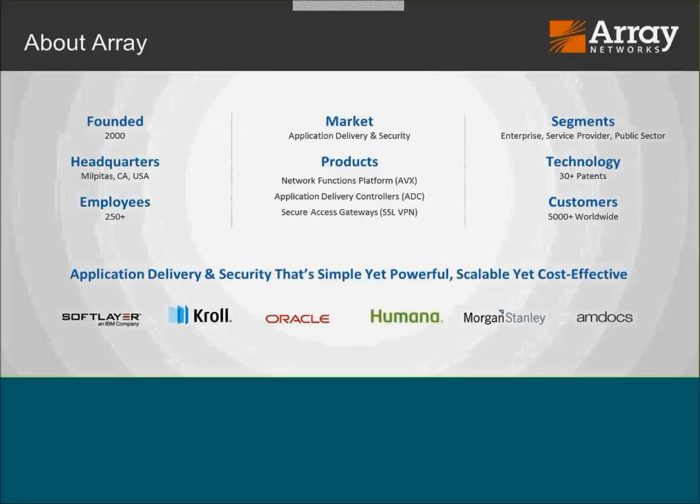So just to reinforce what I said, app delivery and security that's simple yet powerful, scalable yet cost-effective, I think is a good summary of Array and Array's history. And you can see a good example there. I talked about the infrastructure as a service, SoftLayer, great example of that. Kroll, Oracle, Humana, enterprise customers, Morgan Stanley, Amdocs, so on, many more. So that gives just a brief background about Array, who we are, what we do, where we've been, and also a little bit of an introduction to where we're going.